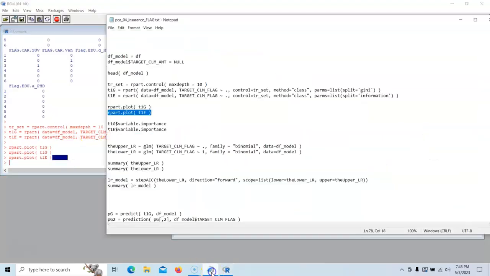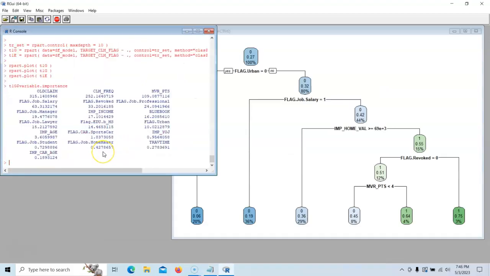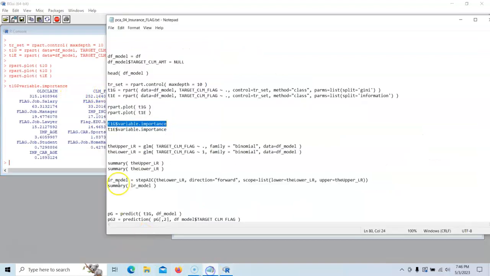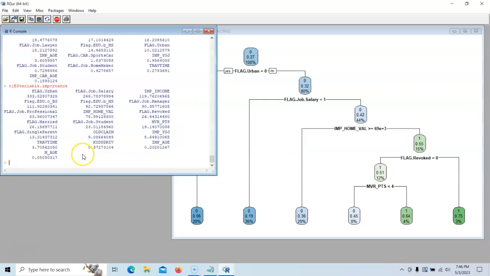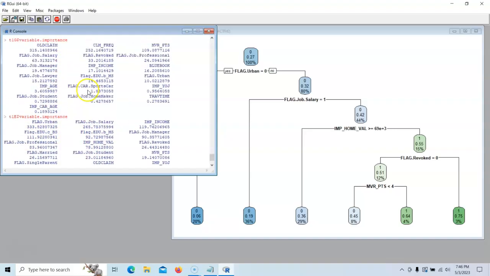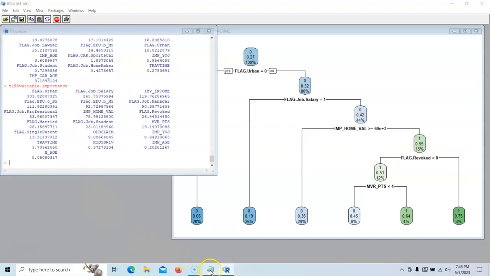And now let us look at the variables that are important. Here's what the Gini thought was important: oldest claim, claim frequency, etc. And here is our importance from the entropy tree. Okay, or do you drive around in the city or the country? Type of job you have, things like that. So this is, again, relatively familiar stuff.